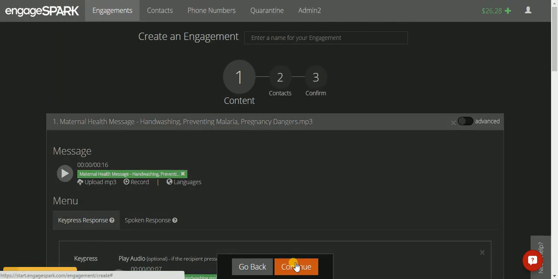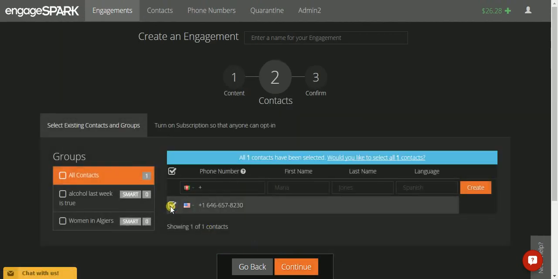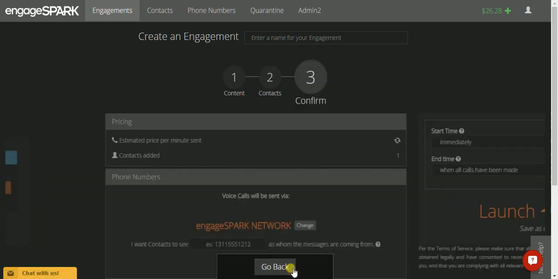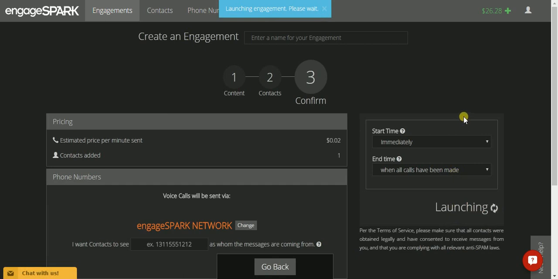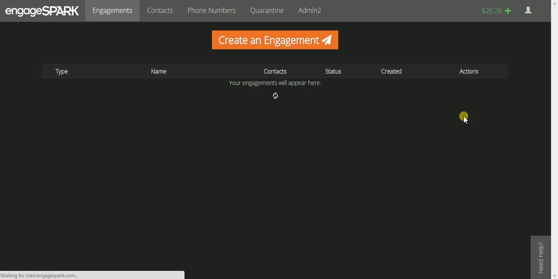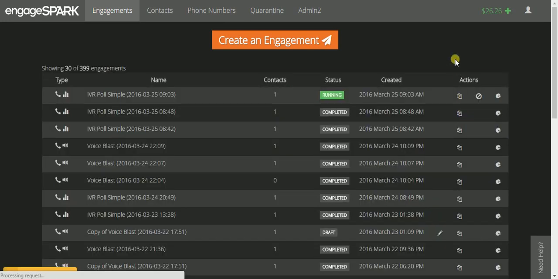You just hit continue and select the contact you want to send it to, or a group. Of course, you can upload thousands and thousands of contacts into your account to send it to them. Then you click continue, and on step 3, you just hit launch, and that's it. The call comes through in a second. I'll go ahead and answer it live and then show you the report of this actual call so you can see how it all works and what kind of data you get in real time the moment the call ends.